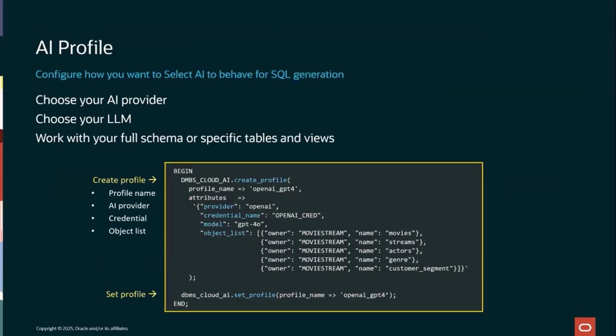And Sherry gave us a glimpse of that a little bit earlier, but we're using the DBMS Cloud AI package, which supports Select AI. You specify an AI profile with your choice of AI provider, credential object name, which gives you access to that provider's service, the model you want to use, and the list of tables to include for SQL generation. And there are other attributes you can specify, like enabling conversations, comments, RAG, among other features. And we're going to introduce those a little bit later.